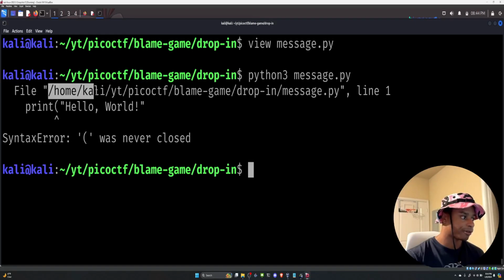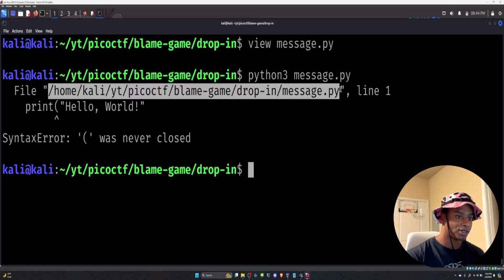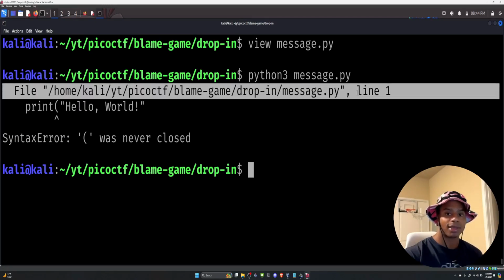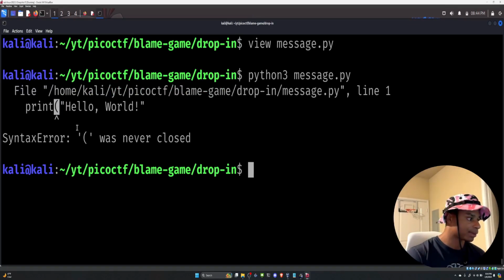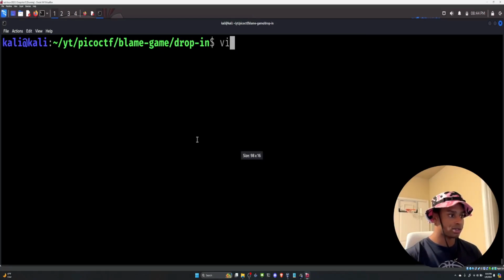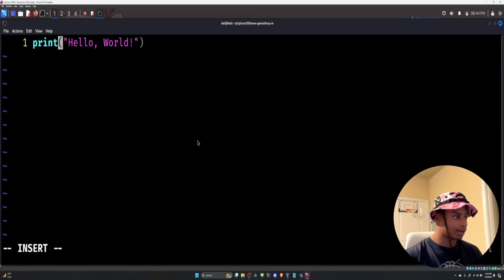So it just tells us what file it found the error in, messages.py, and then it gives us the exact line number 1. There's only one line in the file anyway. It tries to print something out, but says, hey, this opening parenthesis was never closed. So I don't think this is the way to solve the challenge. But if we really wanted to, we could open up messages.py and just close that parenthesis out.